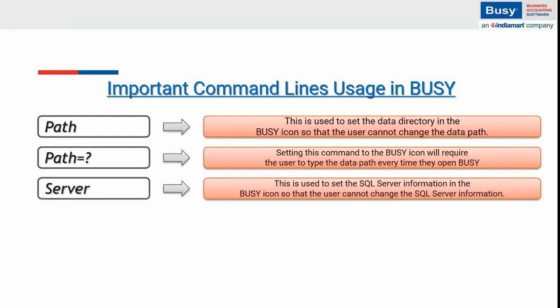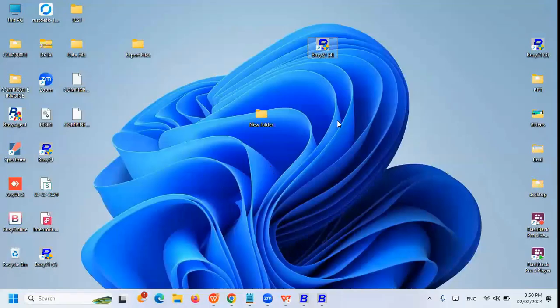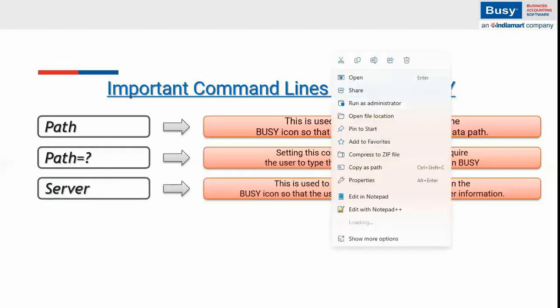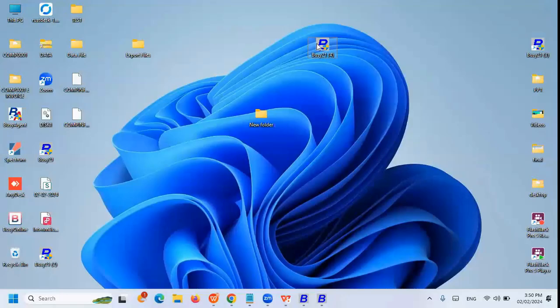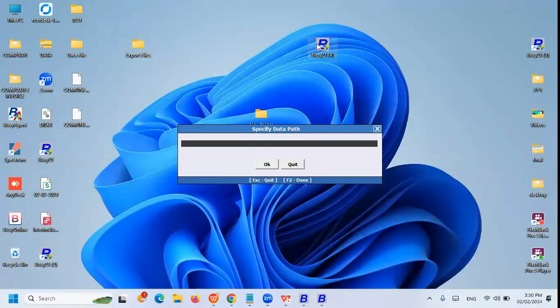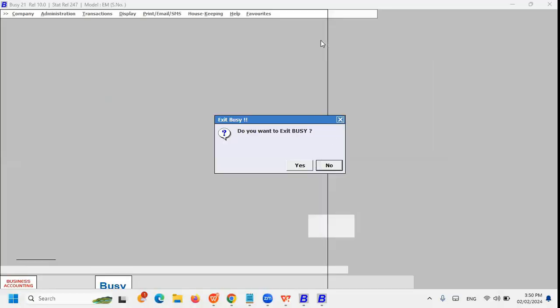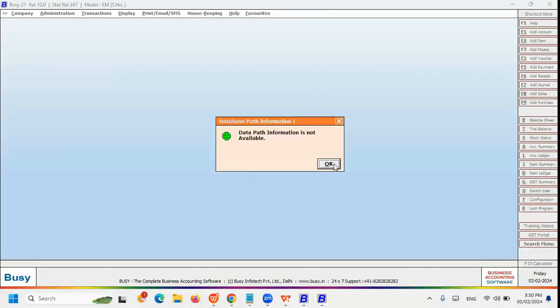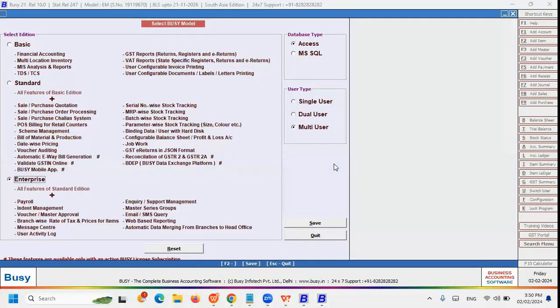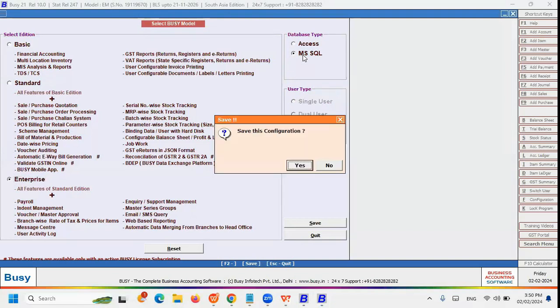What is server? This particular command line argument is used to set the SQL server information in the Busy icon so that the user cannot change the SQL server information. Let me show you how it works. Before that, let me convert this Access database to SQL. For that, I can close the software and change the model here from Access to SQL.